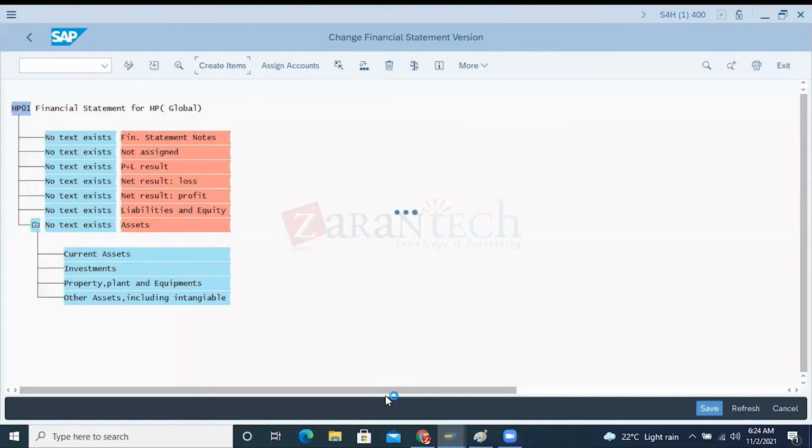Earlier it was there, but now in SAP S/4HANA we don't have that option, because we are making it at the consolidation level, so it's a central level. Okay, thank you. We don't have that option here. So we cannot create the P&L account and balance sheet like that by using the financial statement version.